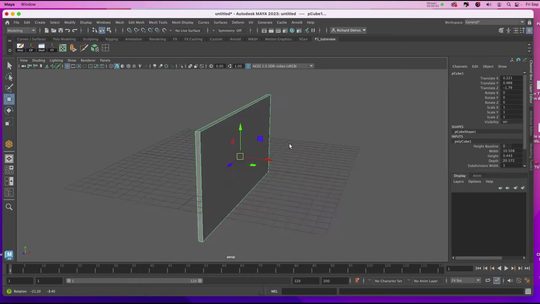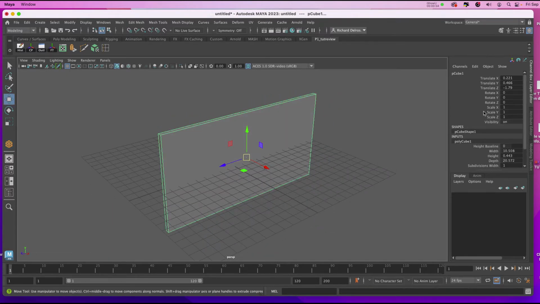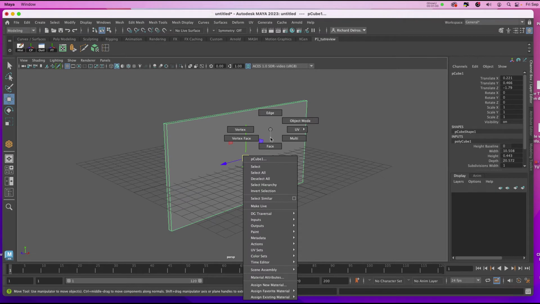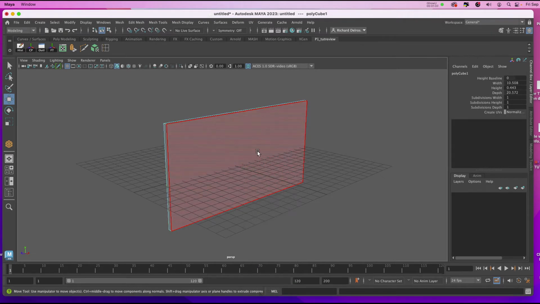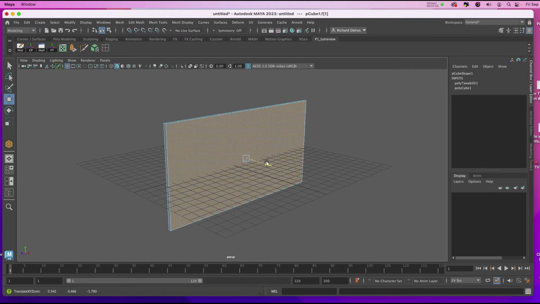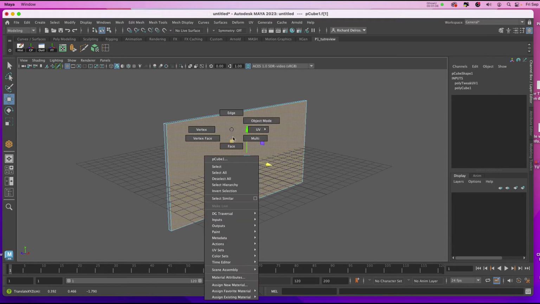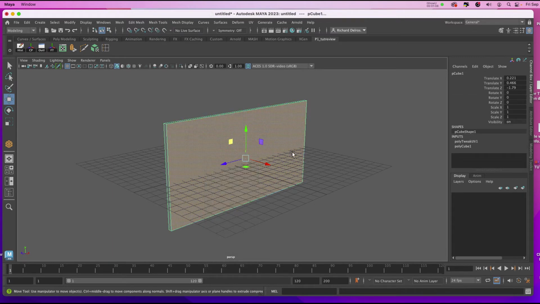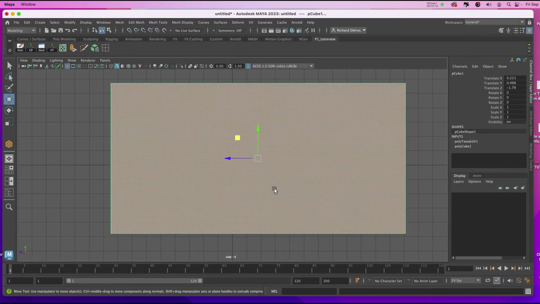If I need to adjust the thickness or the shape, I can use the transform scale options in the channel box, or I can right click and choose face or edges, and I can change the thickness, width and height there. I'm going to return to my side view where I introduced the geometry.